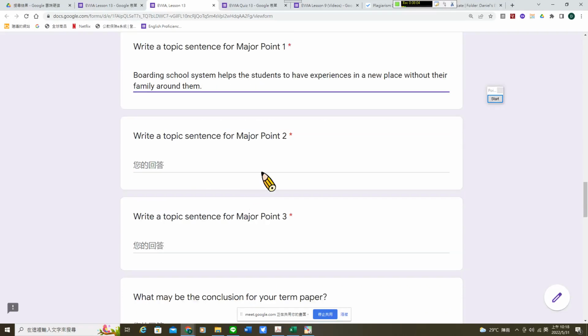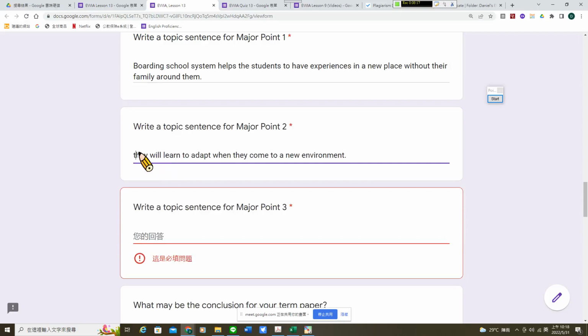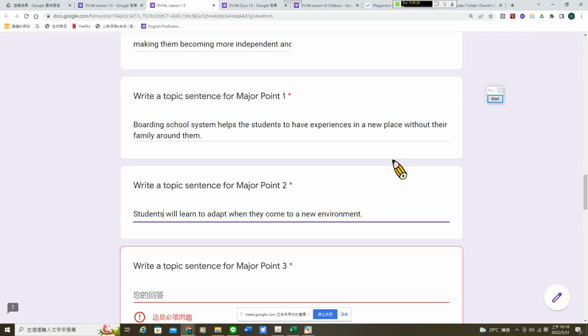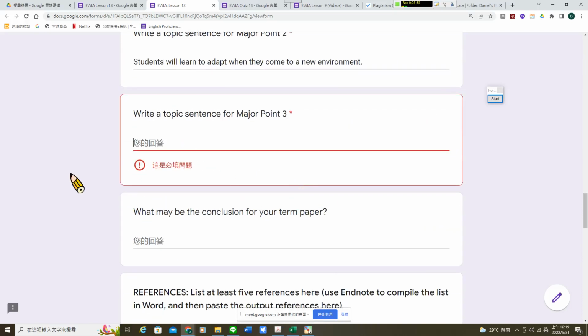And how about the second major point? Second major point is that, this is number 2. So students will learn to adapt when they come to a new environment. So here is the number 2, helping them to adapt to a new environment. Is that right?